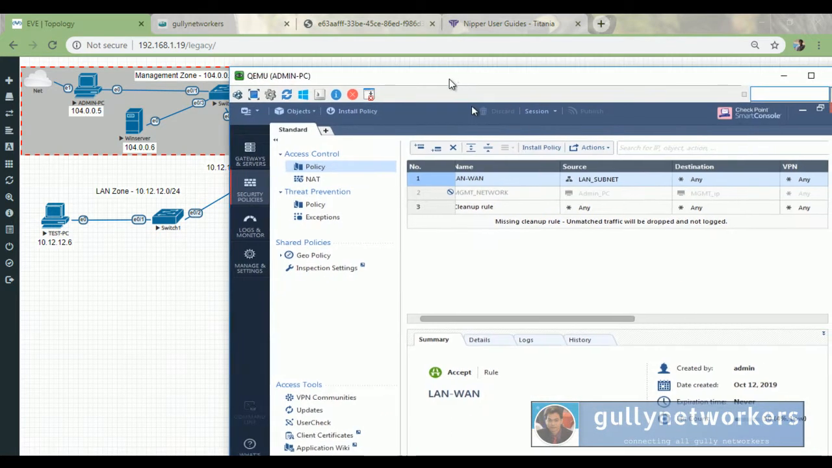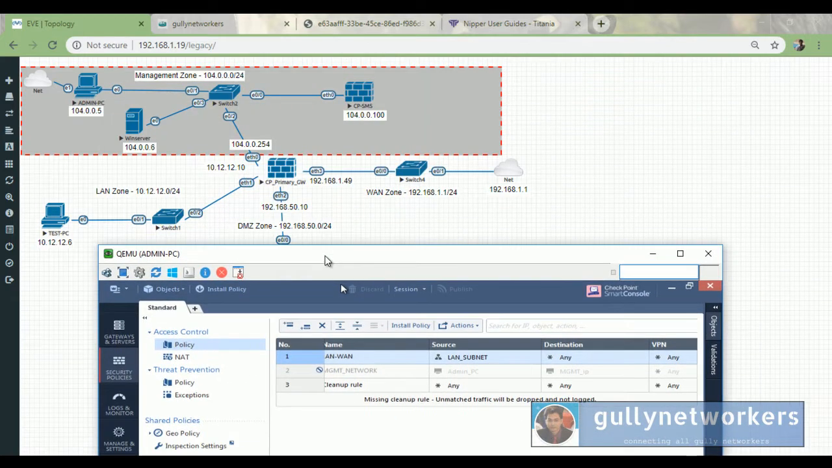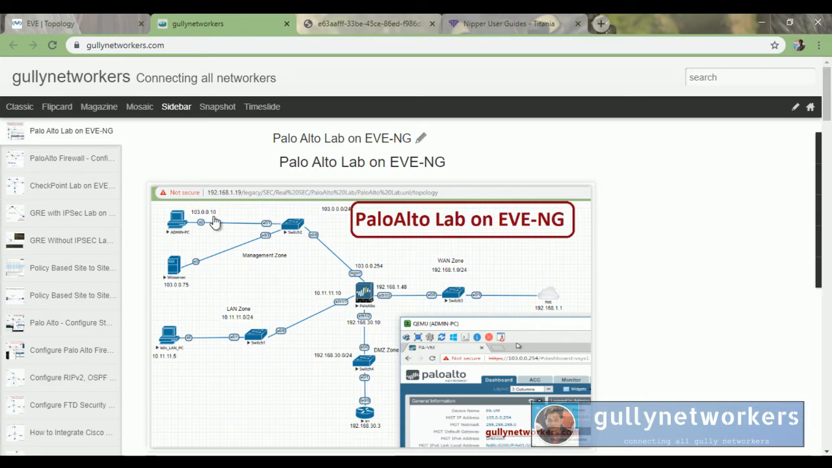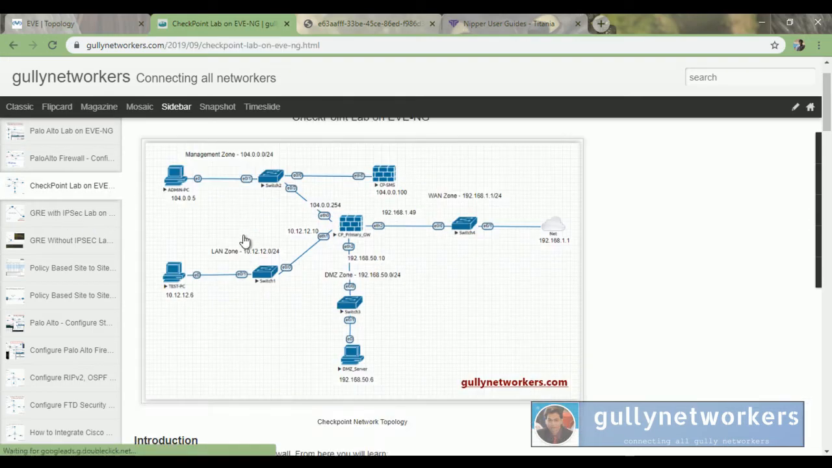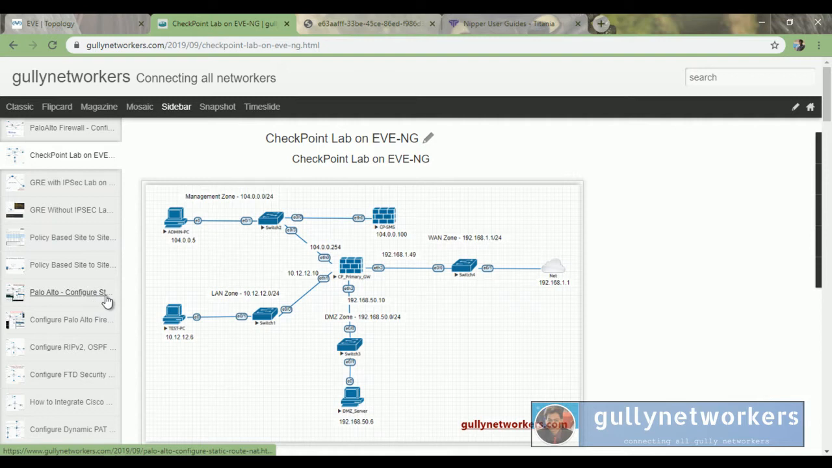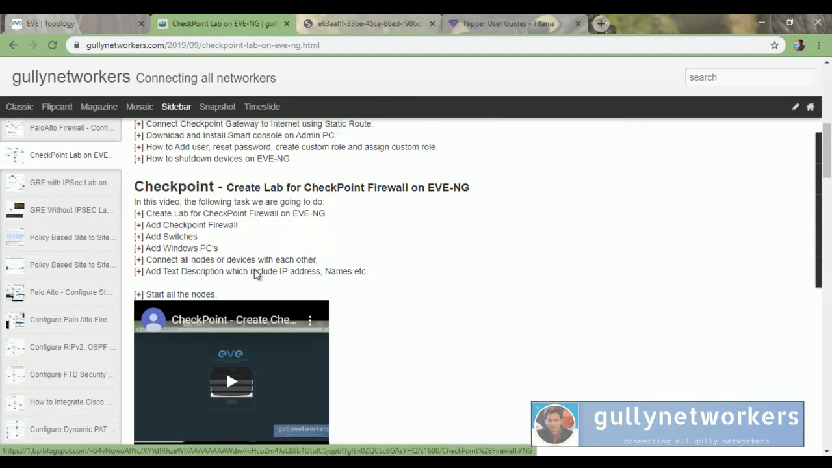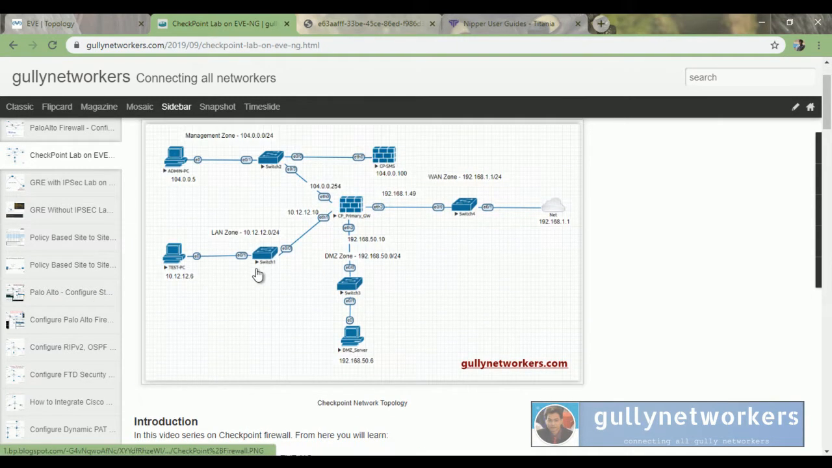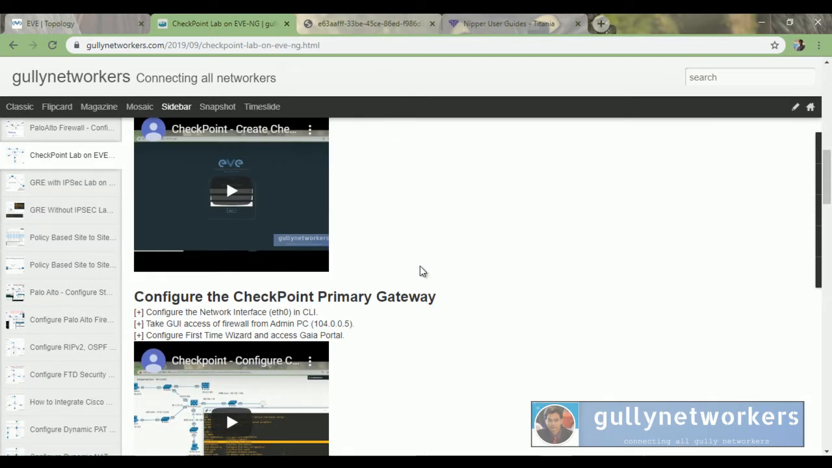If you want more detail on how you can configure this scenario, you can go to gullynetworkers.com. This is the website where I'm continuously posting videos and posts about a lot of things like VPNs, GRE VPN, site to site VPN, or Checkpoint like this one. This is the same scenario. You can take help from this post on how to configure. I have made some videos also. The only thing required is EVNG.